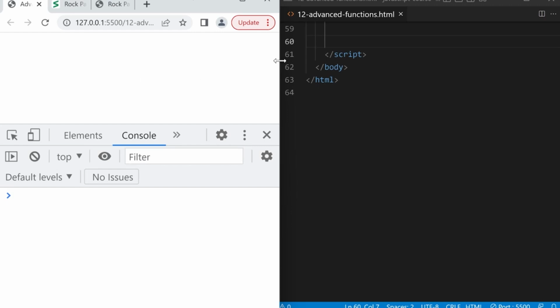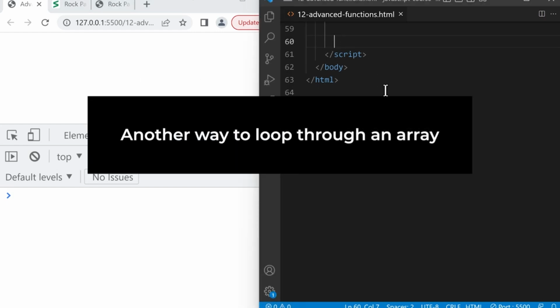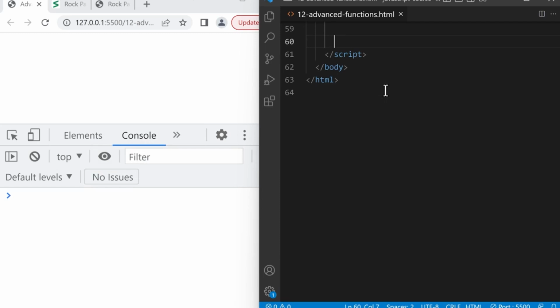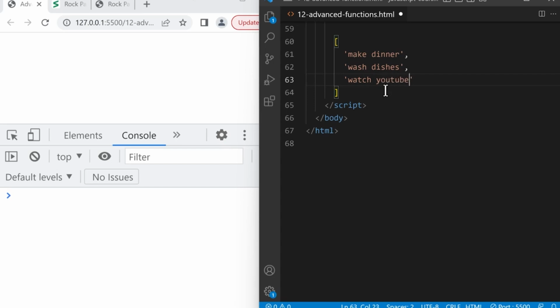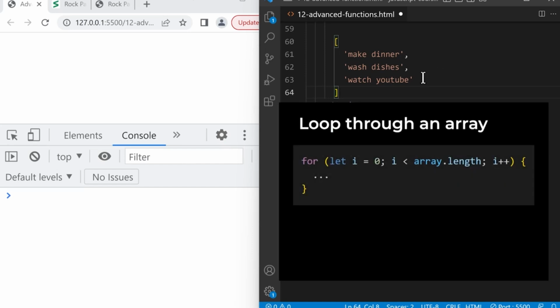So now we're going to learn another way to loop through an array. First, let's create an array. We'll type square brackets, and inside the array, we'll have the string make dinner and another string wash dishes and another string watch YouTube. So in the previous lesson, we learned how to loop through an array using a for loop or a while loop. Another way to loop through an array is using a method of the array called forEach.